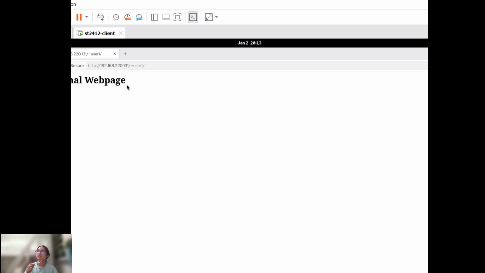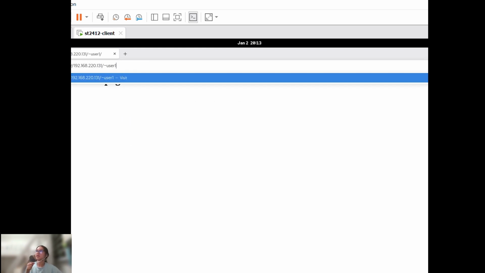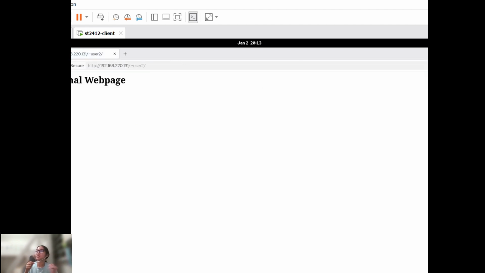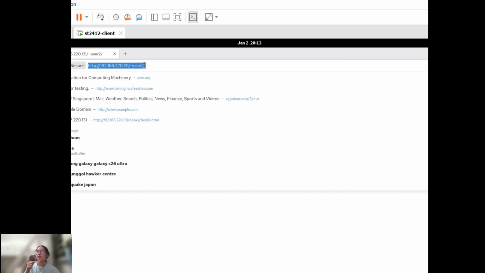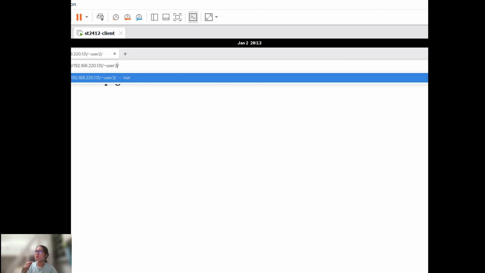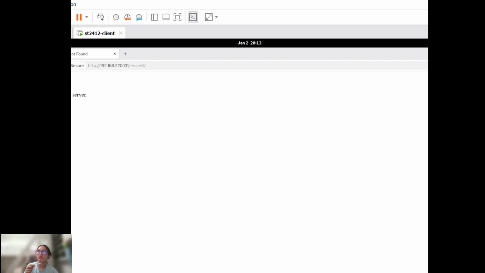So I'll repeat the same for user 2 and user 3. However, for user 3, you will not get the web page. Instead, you will get a not found or error because userdir is not enabled for user 3.